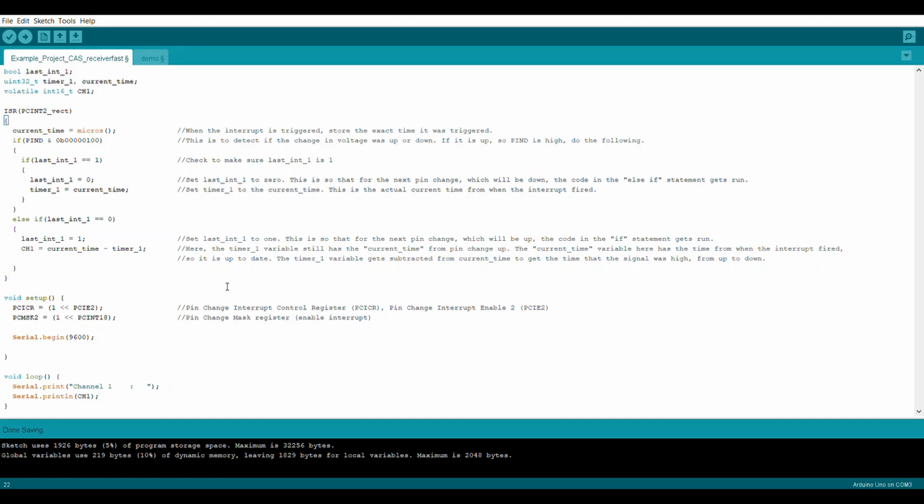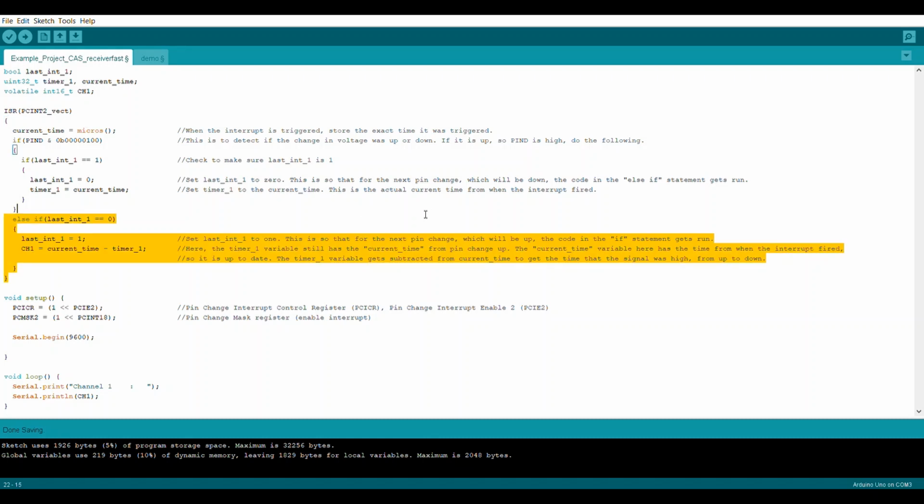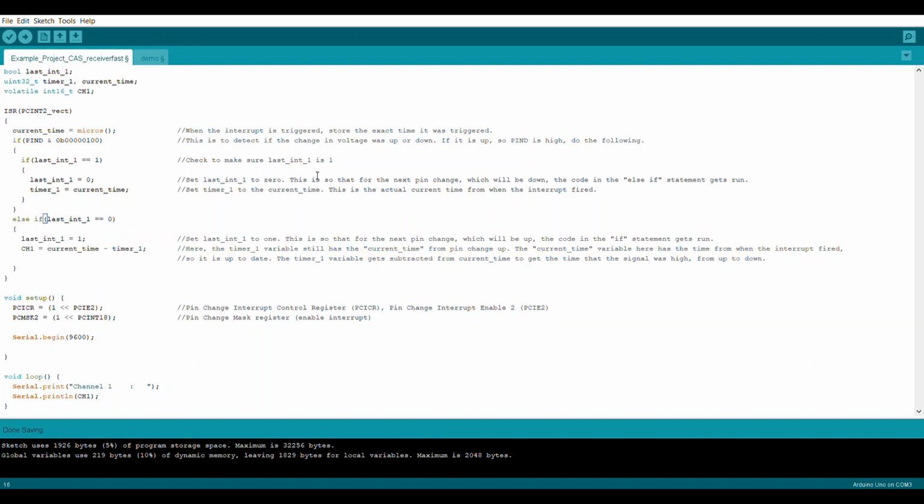So we're trying to read the time that the pulse is high. So that's between the 1000 and 2000. We're trying to measure the length of the pulse. To do this, I'm using the following code. There are the variables we'll need.